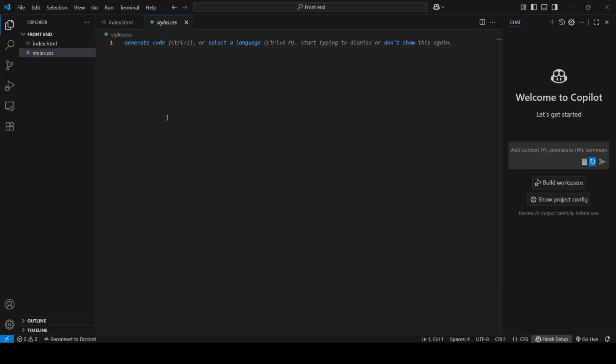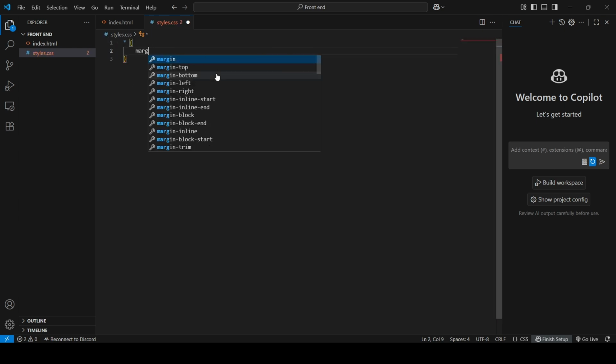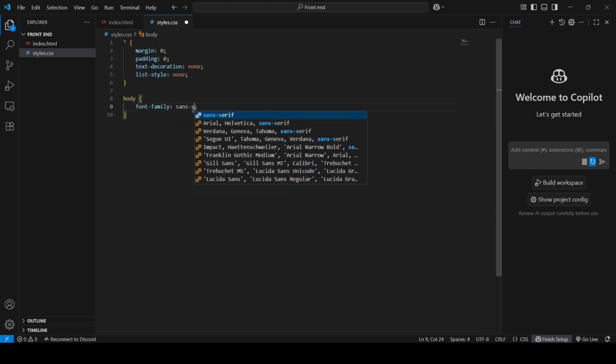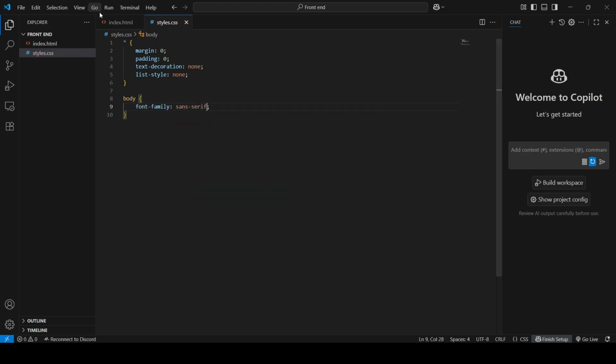So let's also do the CSS, with the asterisk indicating that this is going to apply to all. We reset the margin, the padding, text decoration, nice style. And for the font, we are going to use the default sans serif font the user has in the browser.